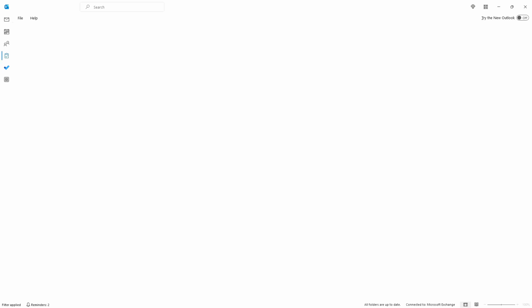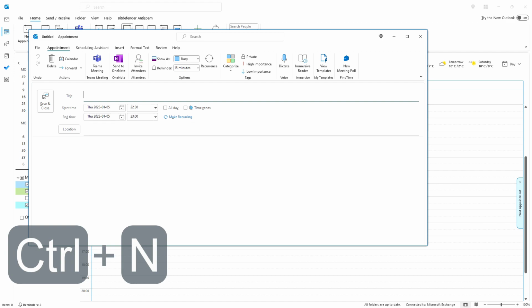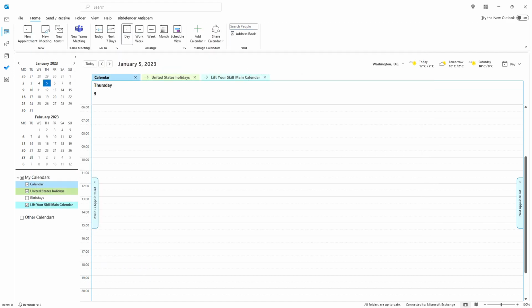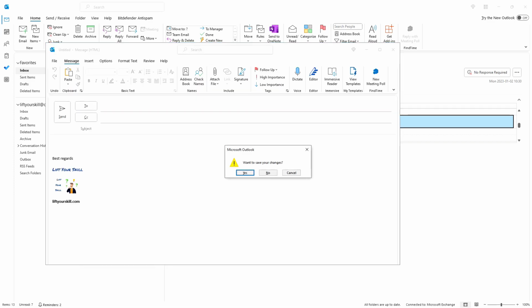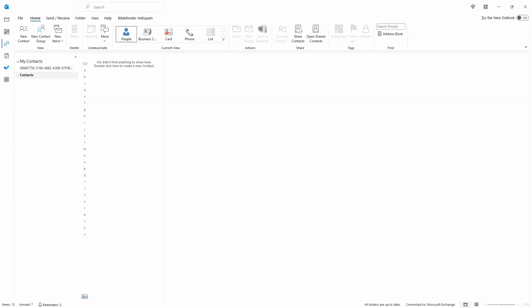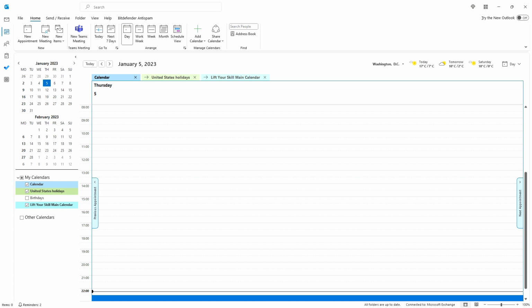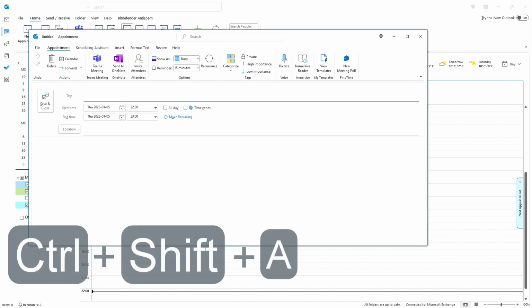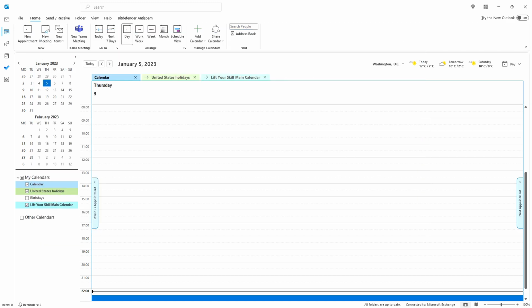When you are in Microsoft Outlook's calendar, you can create a new appointment by pressing Ctrl+N. This keyboard shortcut will work for creating new items in other parts of Outlook. New email message, new contact, or a new task. Another way to create a new appointment is to press Ctrl+Shift+A, but this shortcut will only work for new appointments.